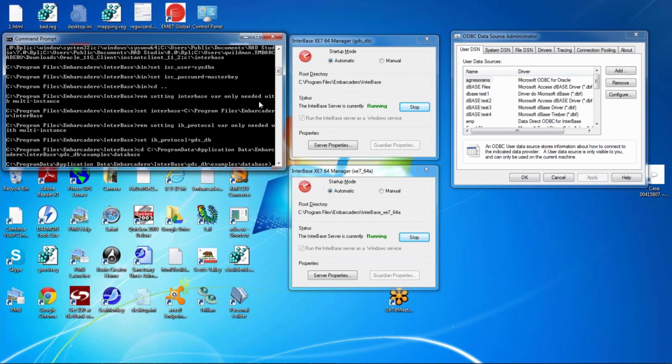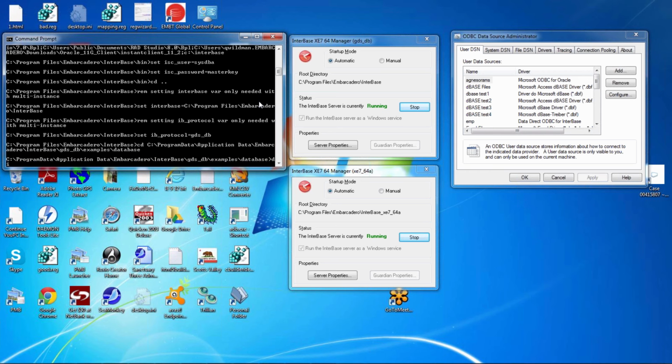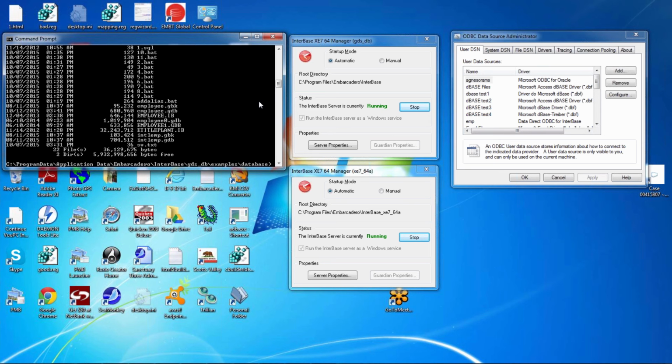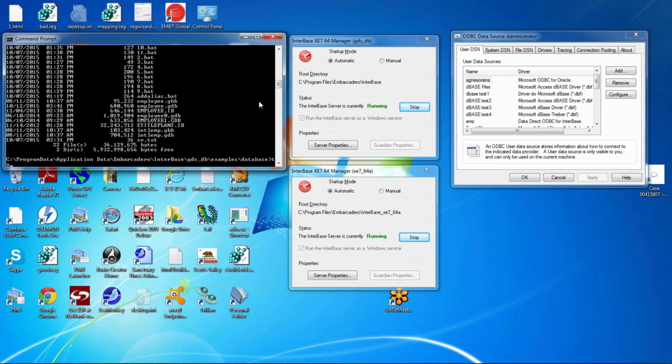Okay, and in the end there, what that did is it changed to a directory where I have my database. This is just the InterBase sample directory, okay? And it has a bunch of batch files that I've created here. These are all kinds of different connectivity examples. And so we're going to look at each one of these examples and see what they do.